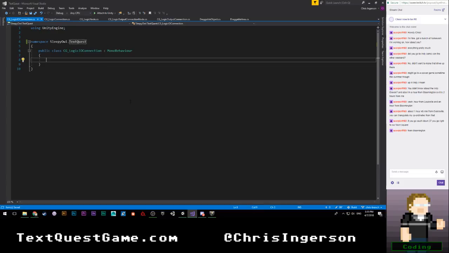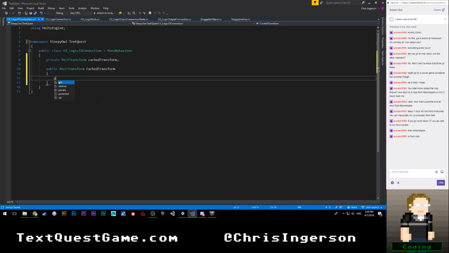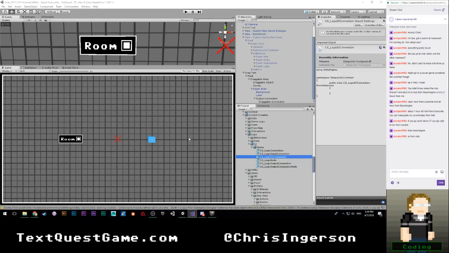All right. So all this is really going to do is establish a cache transform for these things. So we'll say private RectTransform cacheTransform, then public RectTransform CacheTransform get return cacheTransform question mark, cacheTransform equals GetComponent RectTransform. Lowercase c there. Cool. Let's go ahead and let that compile.